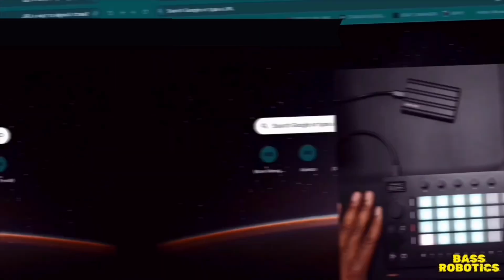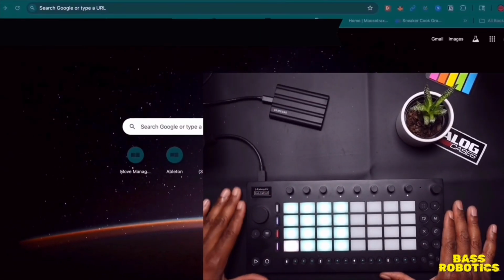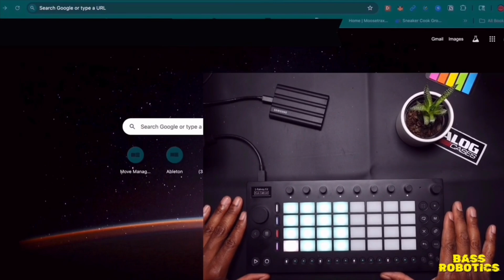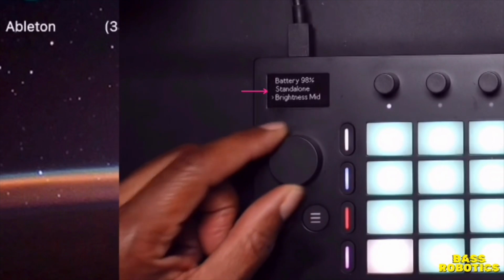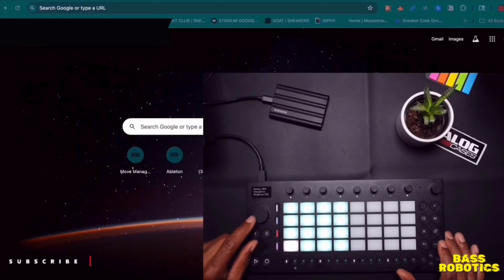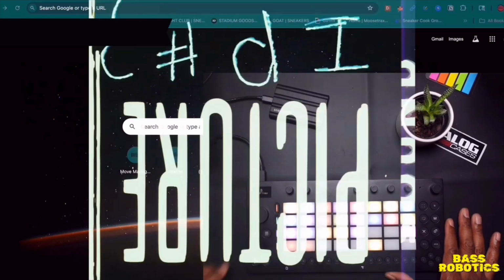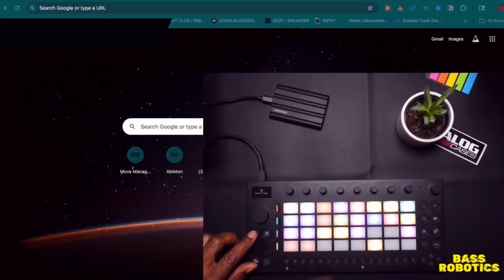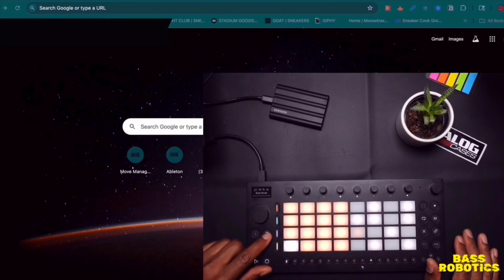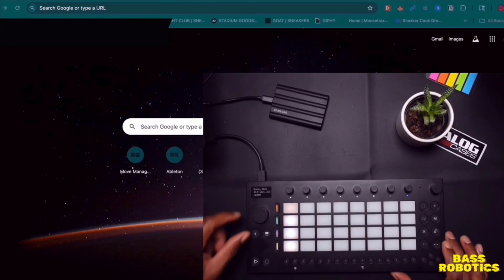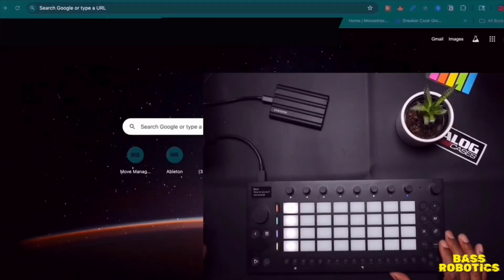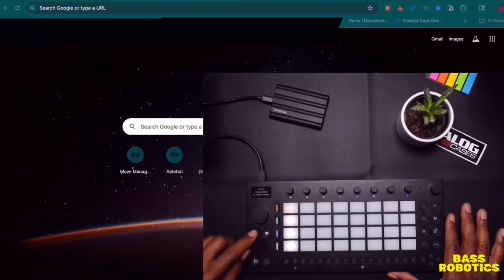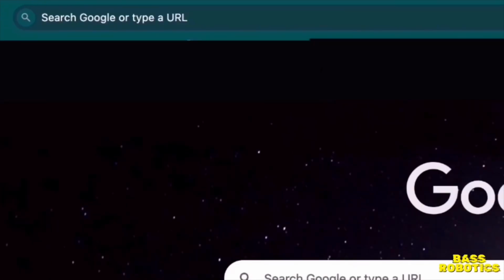So let's do this. You cannot access Move Manager while you are in Control Live mode. So you have to go into standalone mode by hitting Shift, Setup menu, and you put it in standalone mode. Now that the Move is in standalone mode, go to Move Manager and set it up. So let's do that. It's going to tell you to go to move.local. So let's go to move.local.